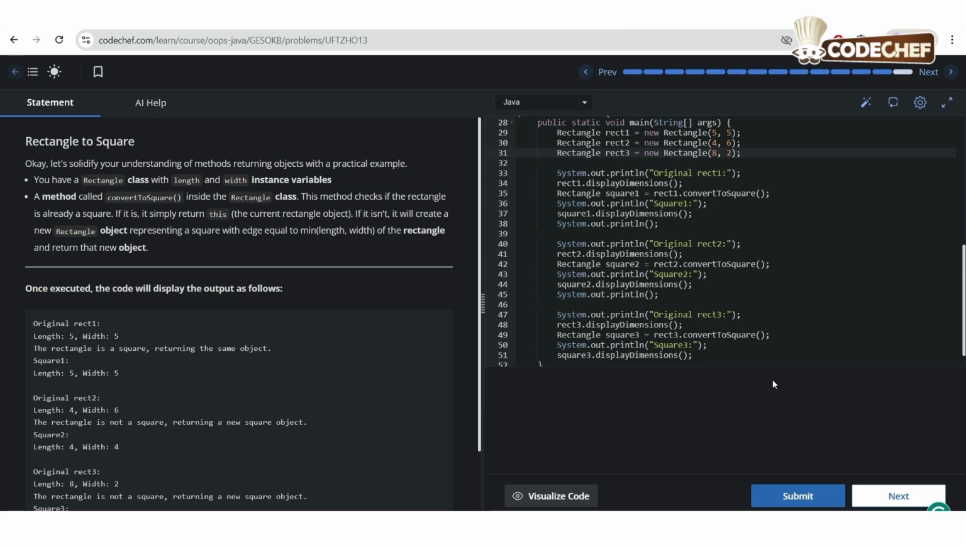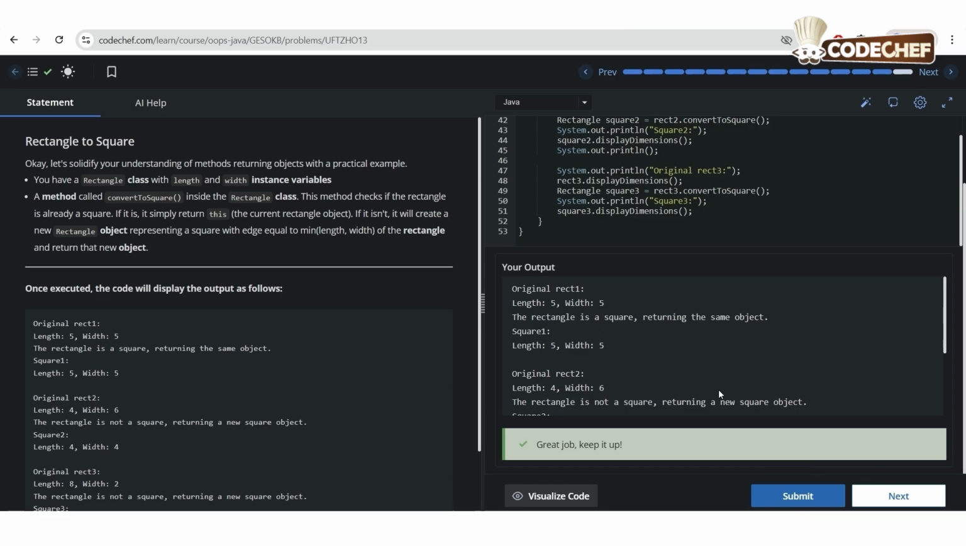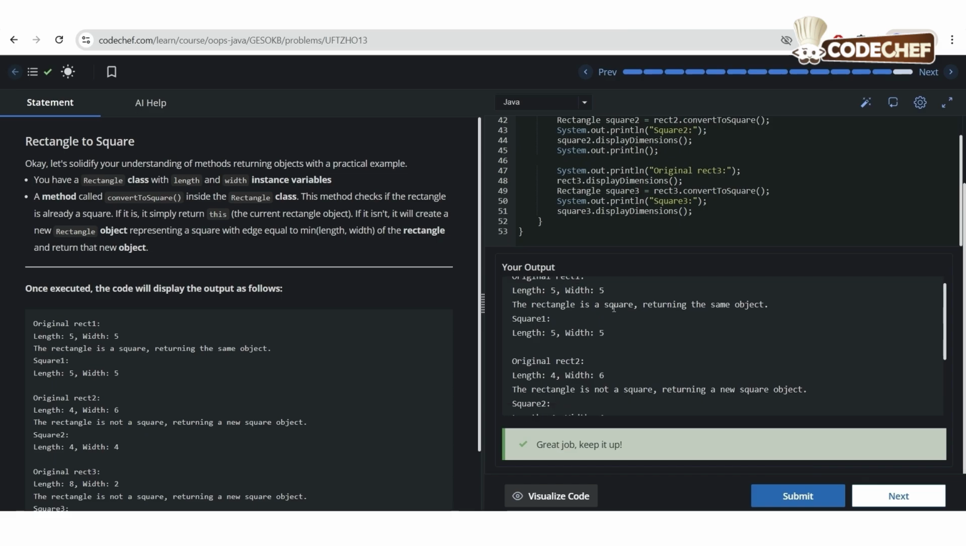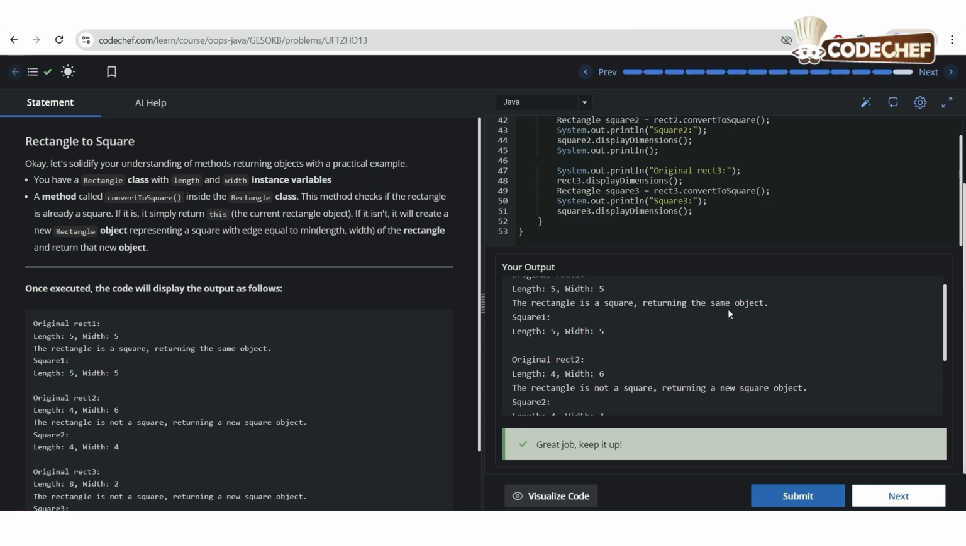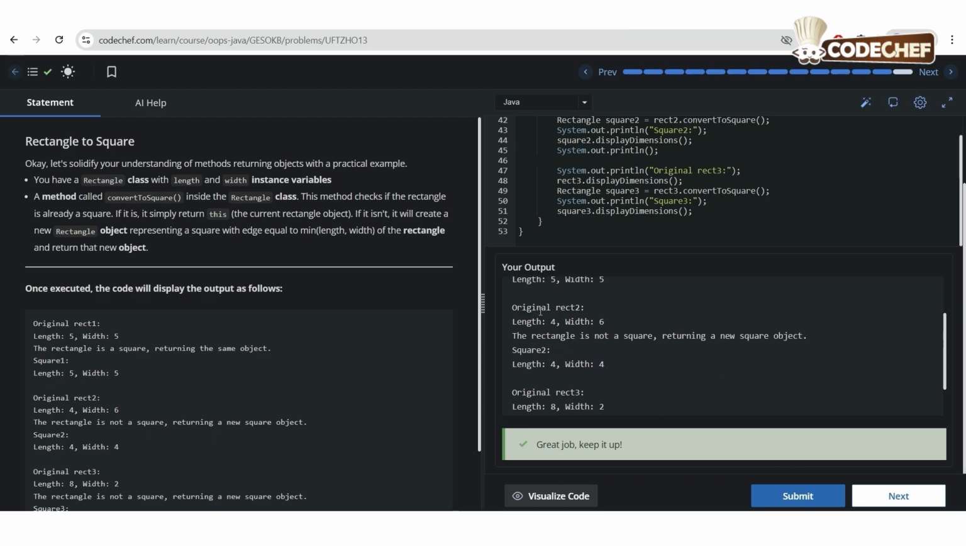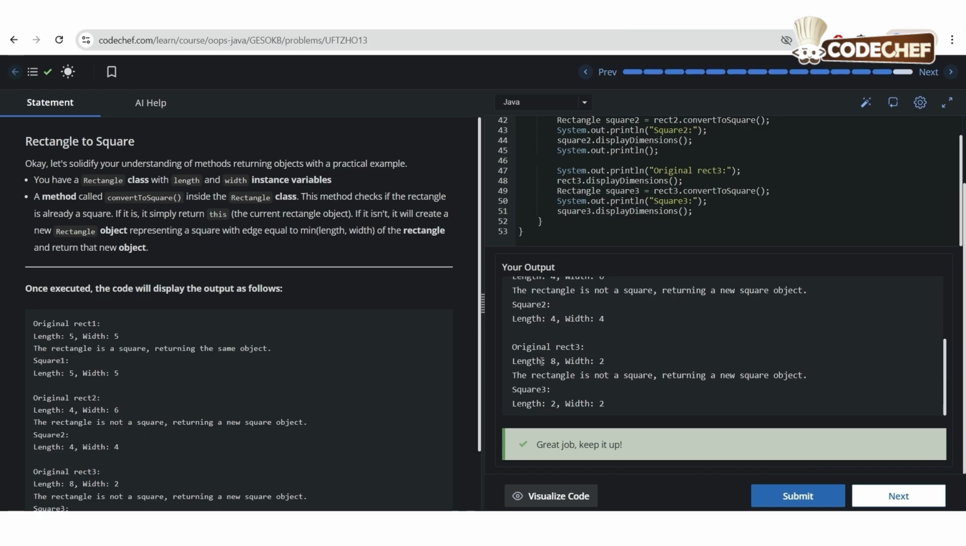Now let's try running this program to see our output. Alright, so our original rectangle 1 was length 5 and width 5. The rectangle is a square, which returns the same object. Then we have rectangle 2, 4 and 6. The rectangle is not a square, so returning a new square object. And finally we have length 8 and width 2. The rectangle is not a square and returning a new square object again. So here you can see these two instances, we have been returned a square instead of a rectangle.